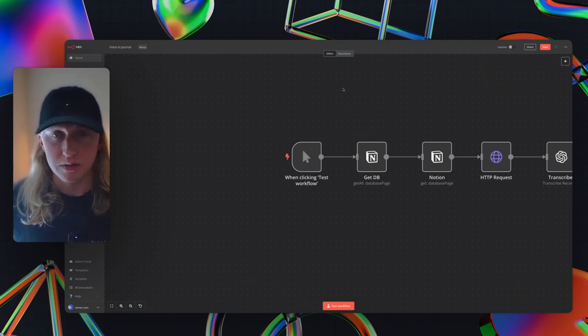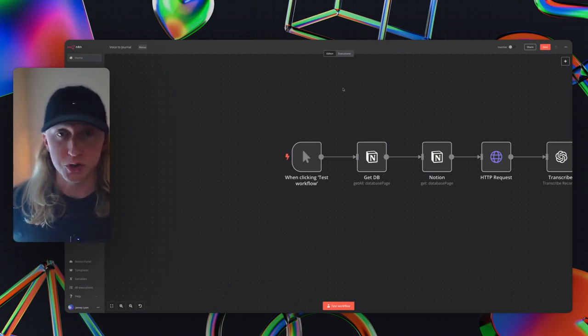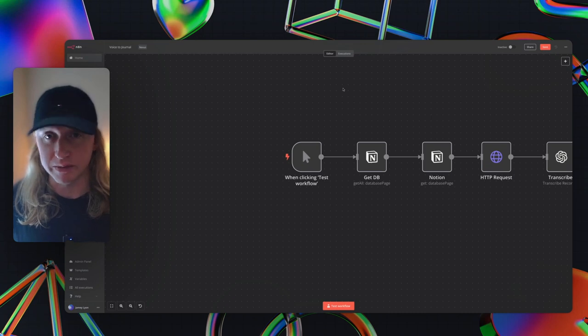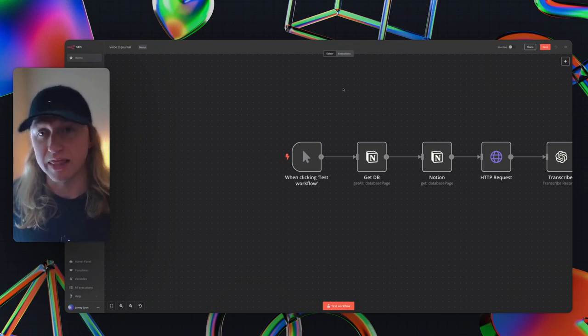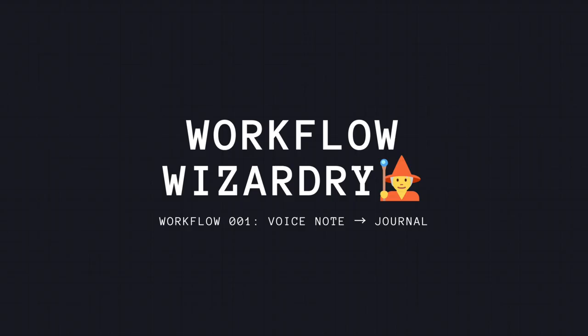Once we start our workflow, what we're going to do is grab some stuff out of a Notion database. So right now, actually, we're going to jump over to Notion. We're going to take a look at how the database is structured and understand what's in it. And then we'll work through this workflow up to the point where we're sending it off to our AI assistants to get the transcription and the journal formatting done. Let's take a look at Notion.